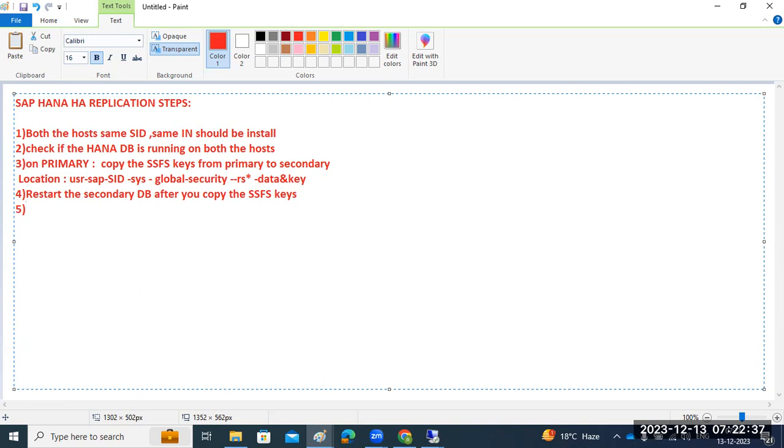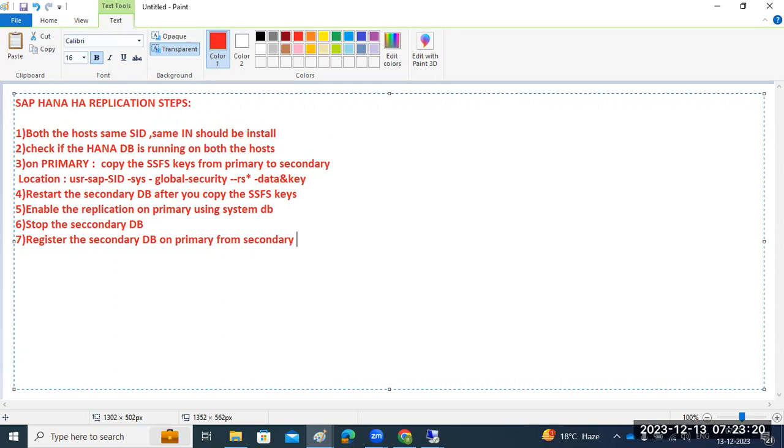Then once you copy it, enable the replication on primary using the system DB. You have to use the system DB here. From the system DB, you do these configurations: backups, restores, recovery, replications, everything. You have to enable the replication here. Then stop the secondary DB, then register the secondary DB on primary from the secondary system DB. Everything we have to do in the system DB here.